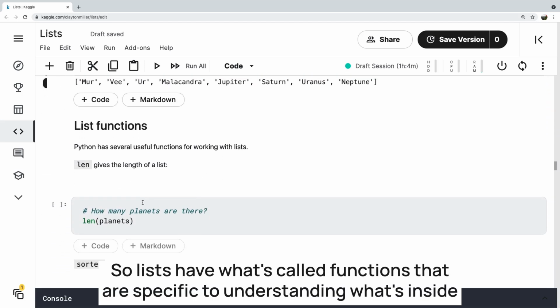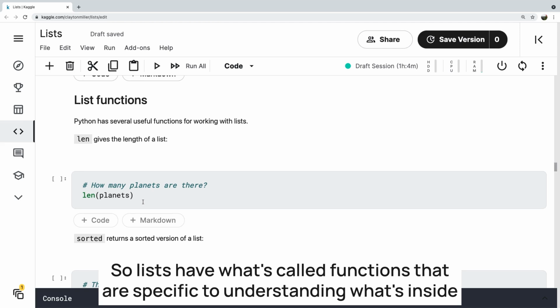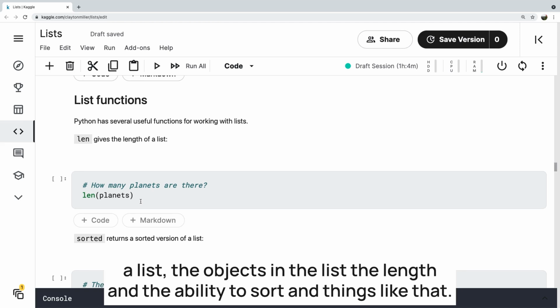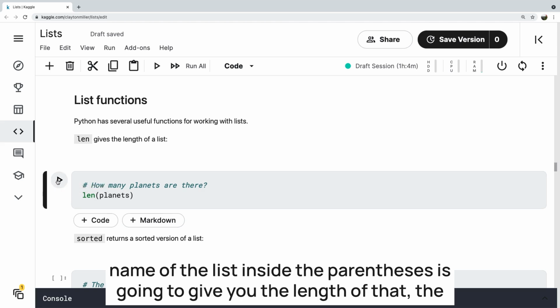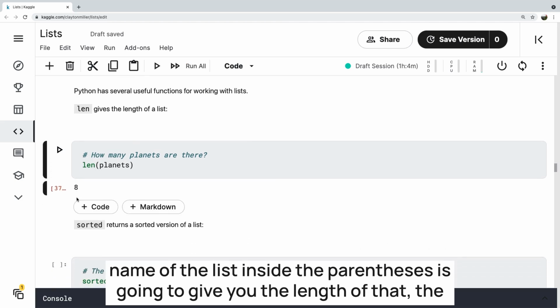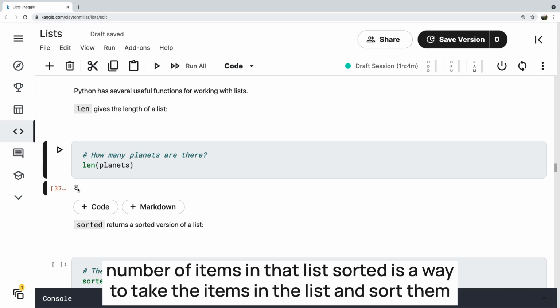So lists have what's called functions that are specific to understanding what's inside a list, the objects in the list, the length and the ability to sort and things like that. So here are the most important of those functions. len in parentheses with the name of the list inside the parentheses is going to give you the length of that, the number of items in that list.